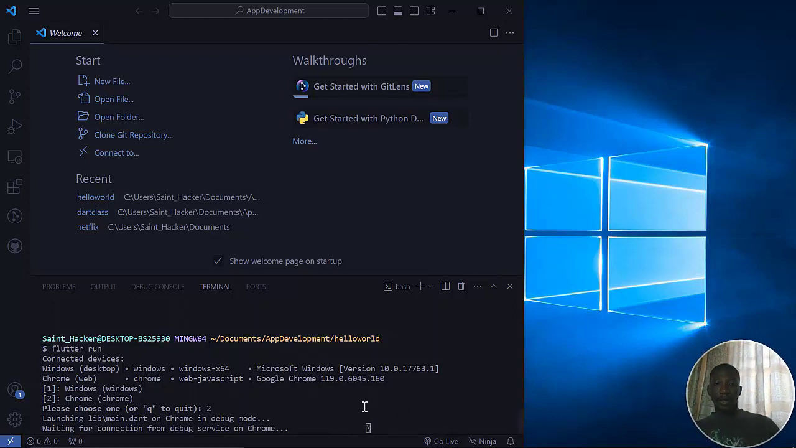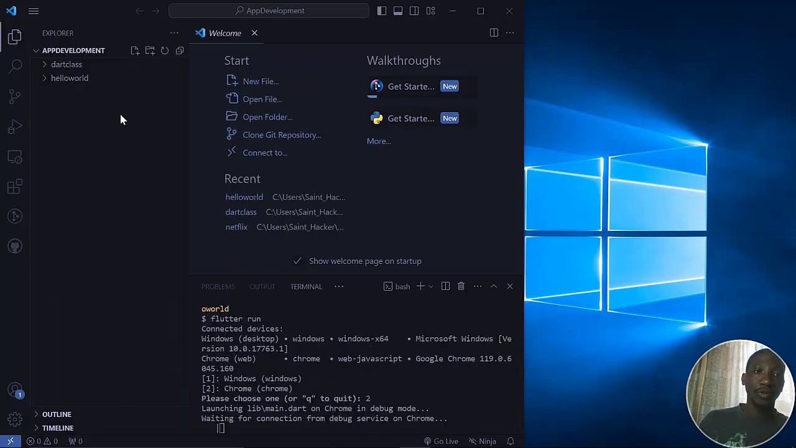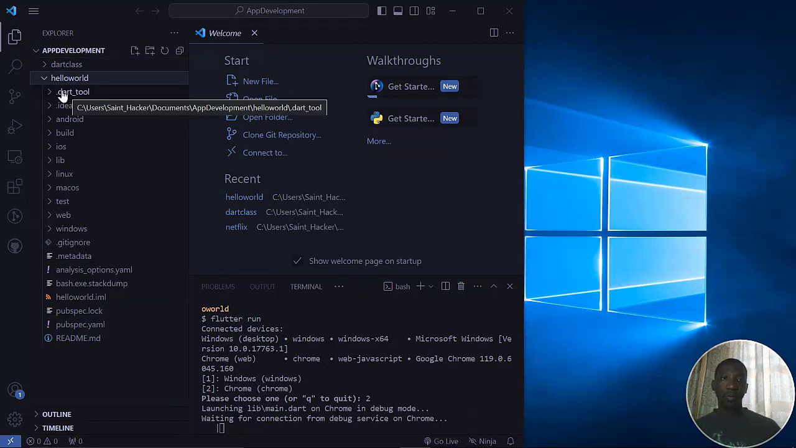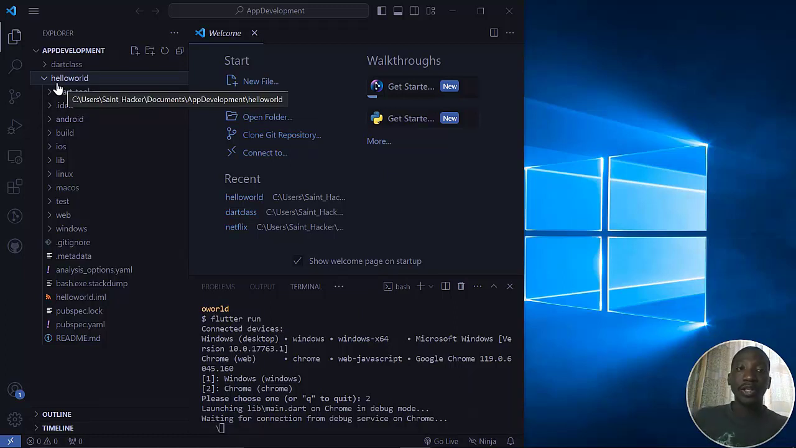So now it's going to take a little bit of time to compile it, then build it. So back to our folder structure that we're talking about. As you can see, it's waiting for connection from the debug service to Chrome. So we'll talk about the Dart tool. Now, what is this folder talking about? The Dart tool folder is where we're going to download all of our dependencies.